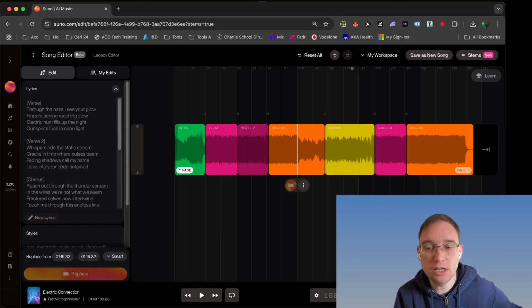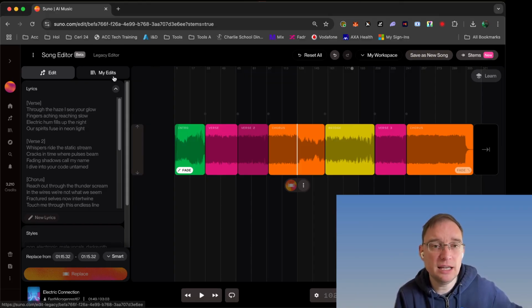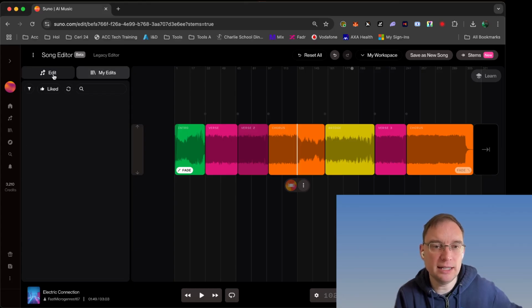You've got a metronome as well. This is really interesting. You've got a reset zoom, and you've got a volume control. You can save it as a new song as well, and you can extract stems. Wow, what a lot of functionality, guys. This is all new. This is beta, obviously. The legacy editor was quite different, so I'm not going to go into that right now. You've got my edits here as well, so I presume what you change will show up on here.